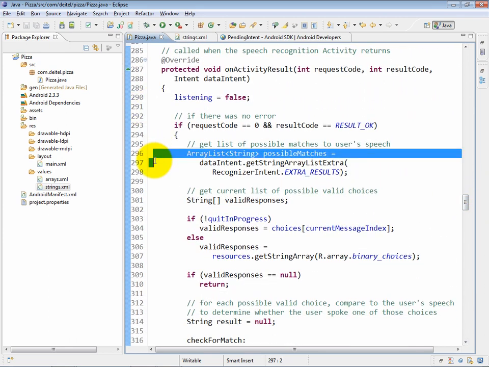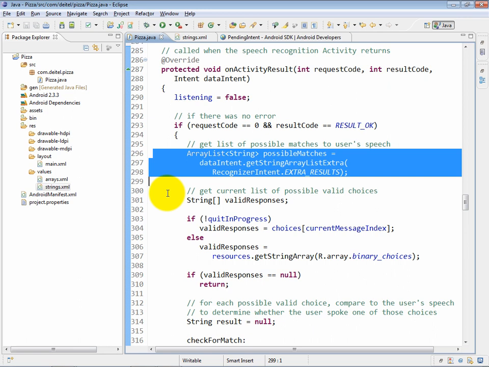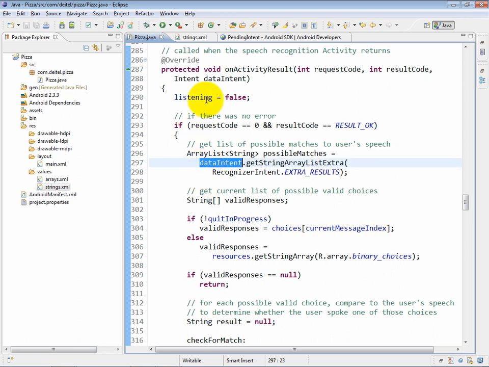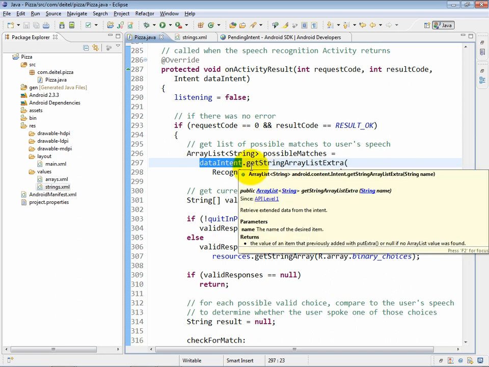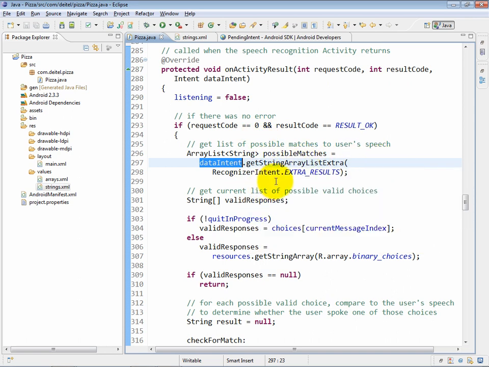And this is a key piece here at lines 296 through 298. You can see we're using the data intent, the third parameter, to get the StringArrayListExtra. StringArrayListExtra is an array list of strings that contains the possible matches to whatever the user spoke. And we're storing that in a local variable called possibleMatches. And you can see the argument to the getStringArrayListExtra is RecognizerIntent.EXTRA_RESULTS, and these are results that are being passed back to the calling activity, in our case the pizza activity.